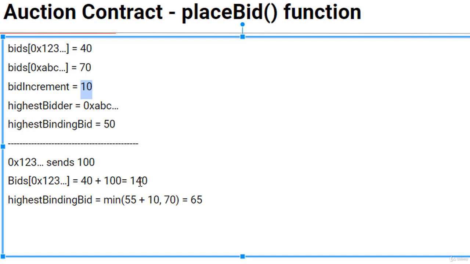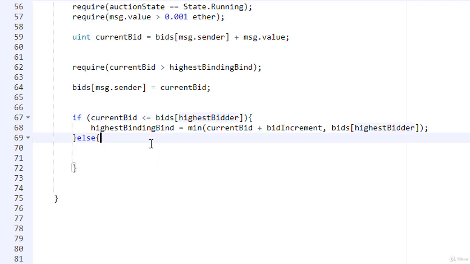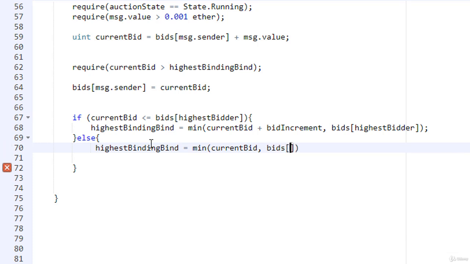The bidder has sent 140 just to be sure that he will win the auction. But he didn't send 140 to buy the product or the service at this price. So here we have a minimum of current bid. So this value, this is the current bid, and this value, the old value sent by the highest bidder plus the increment. Okay, so here we have highest binding bid equals min of current bid and bids of highest bidder plus the bid increment.